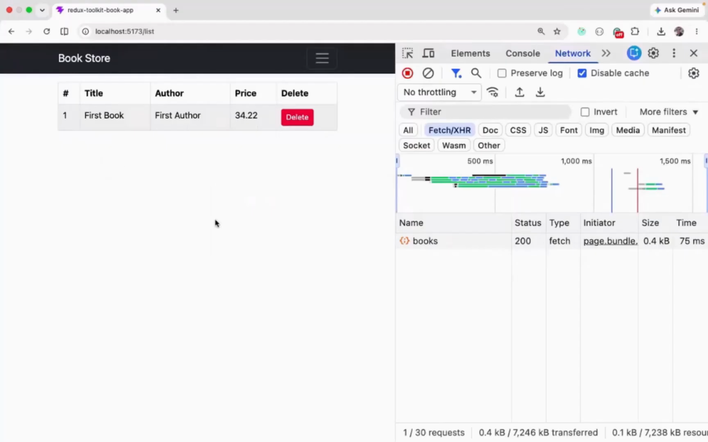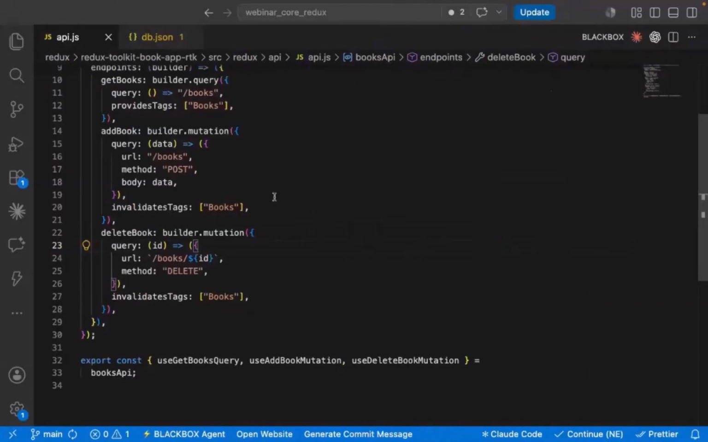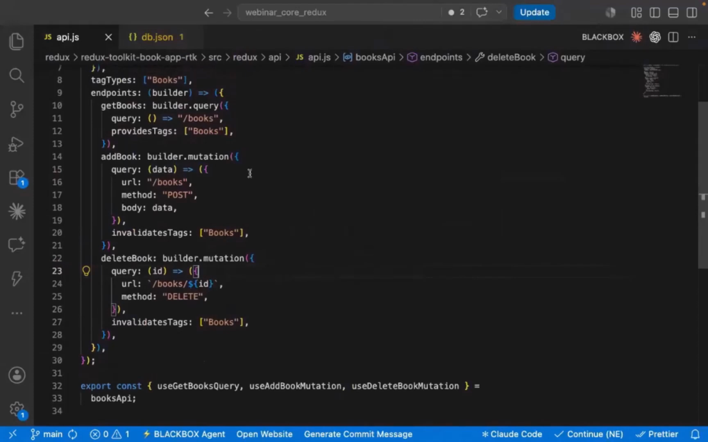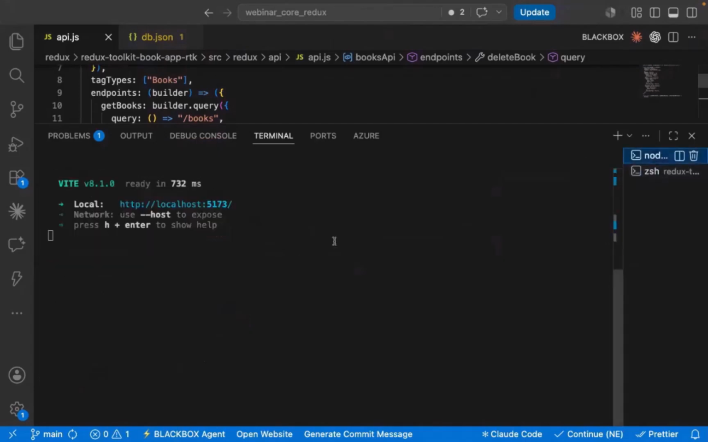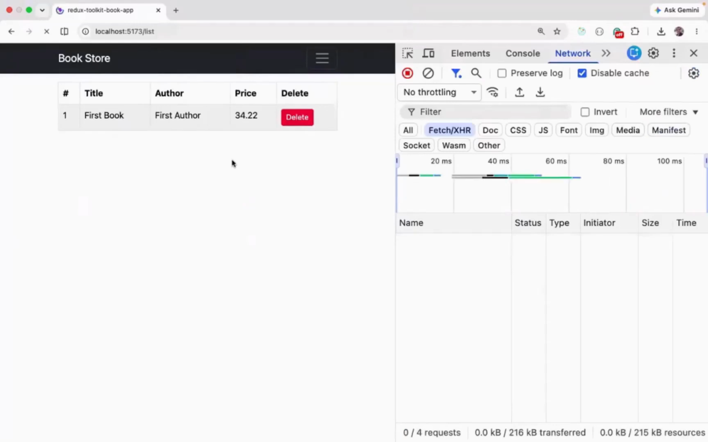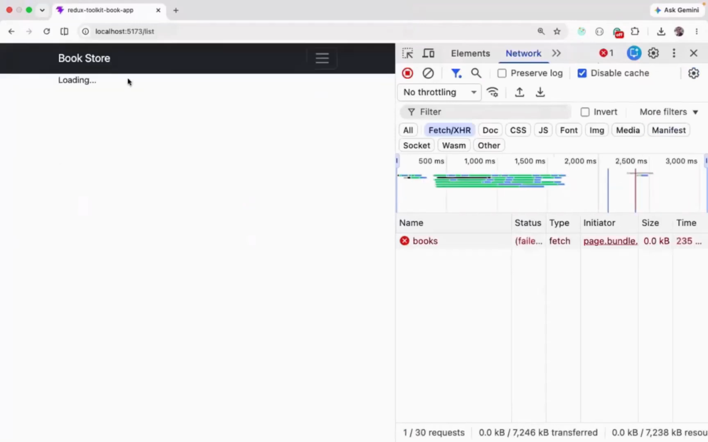Now we are done with the basic get, post, and delete functionality, add book functionality. But what about error handling? So what will happen if the server is down or there is some error? So right now we are running this server, JSON server. If I stop this JSON server and the application is still running, and if I refresh this page, you will see that we continuously see the loading.